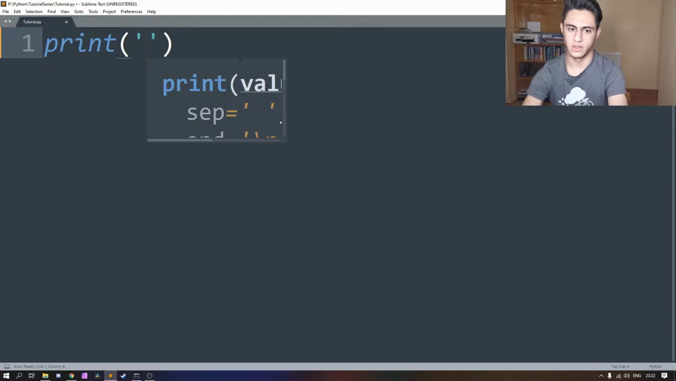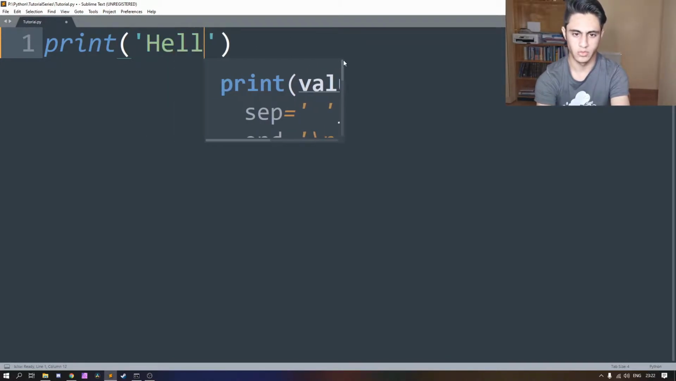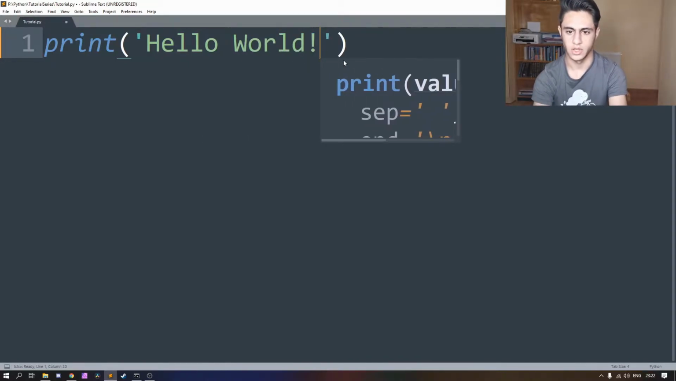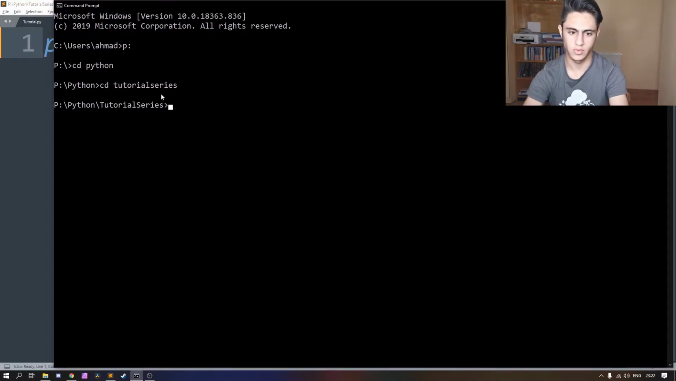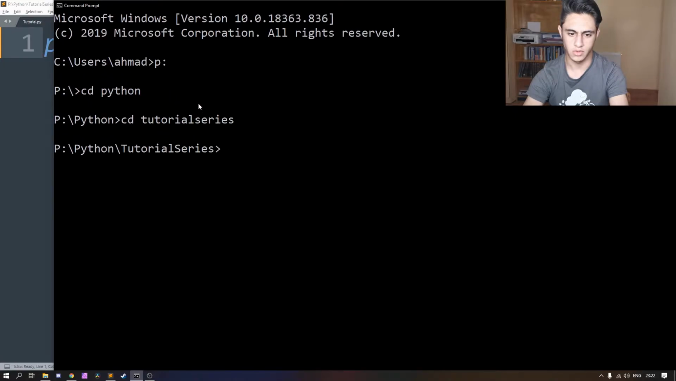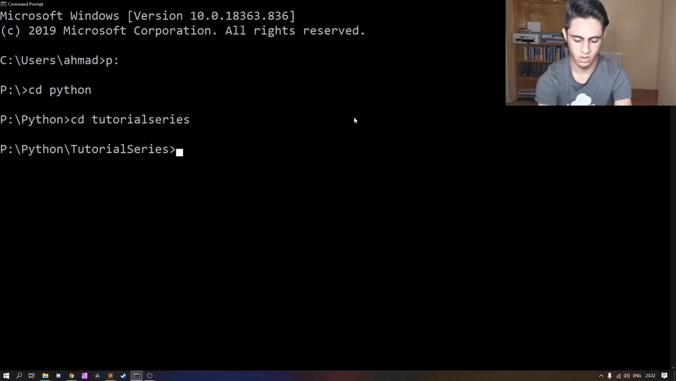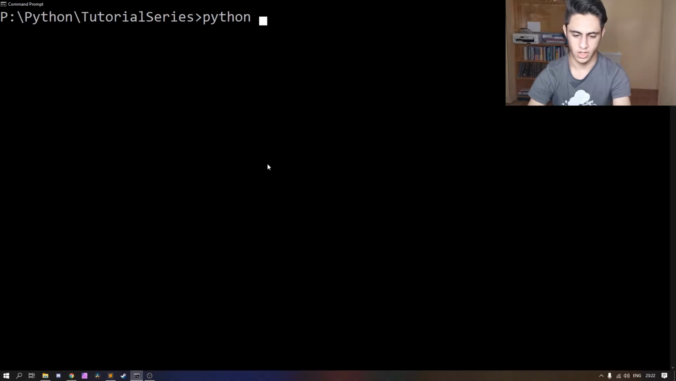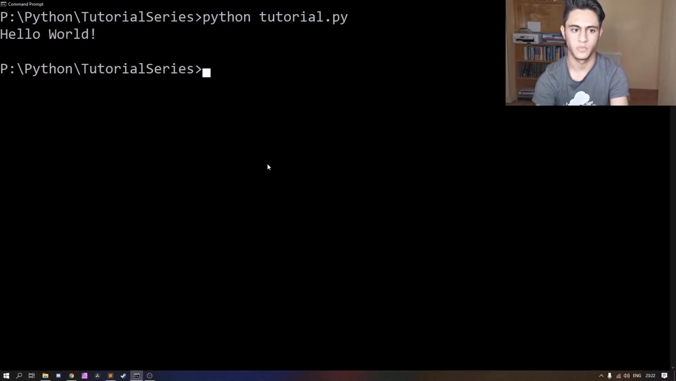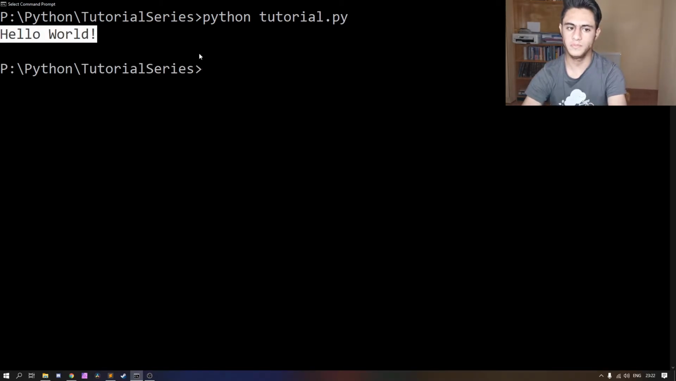And after you started the apostrophes or quotation marks, depending on your preference, you just type whatever you want to print out. In our case, it's hello world, and you save the file. You have to save it, and you go to the command prompt. You guys can see, and you run python tutorial.py, and it printed hello world.